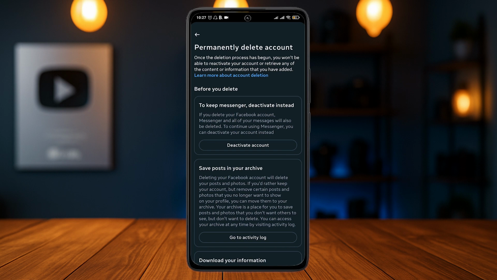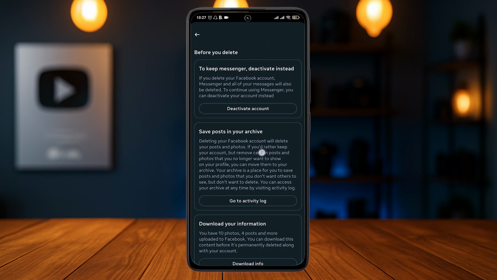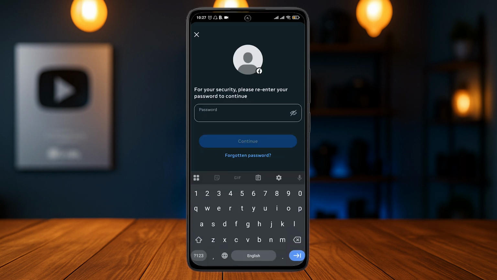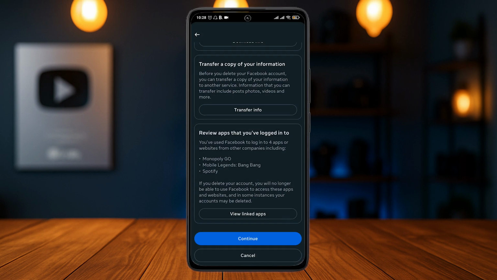Now depending upon what reason you selected, you may get different options, but for the most part you just need to scroll down and then tap on the continue option. Lastly, in order to delete your account, you'll need to type in the password of your Facebook account and then tap on continue.